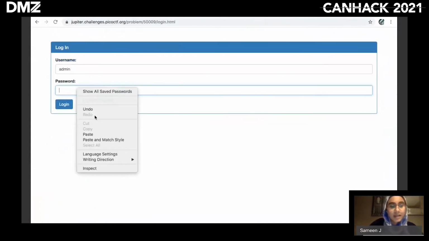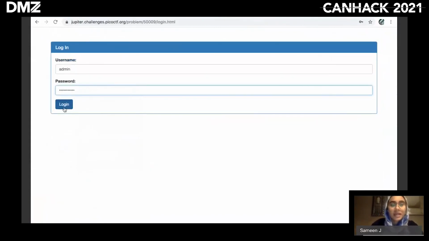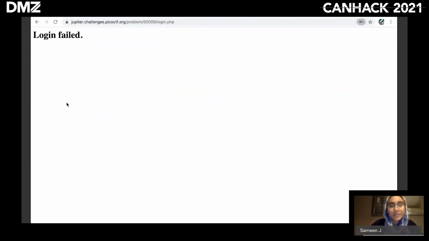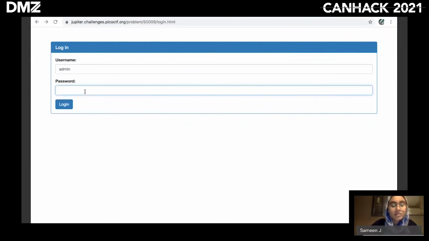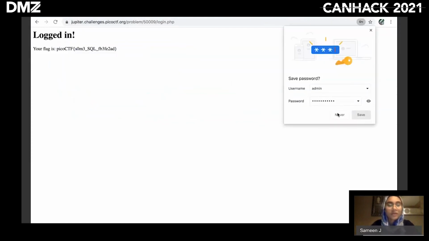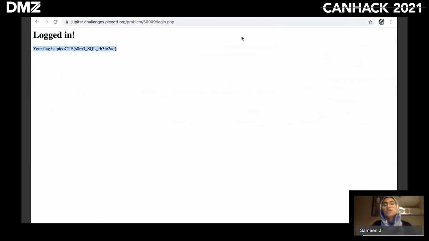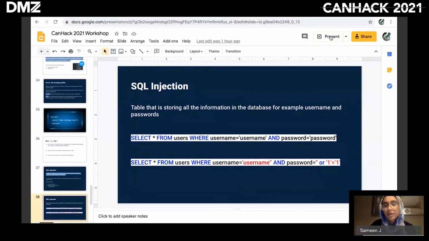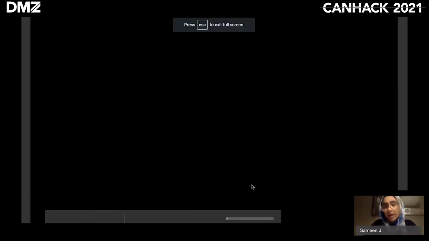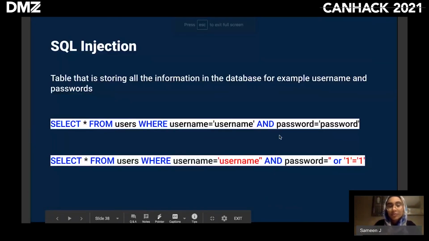Let's paste that value right here and log in and see what happens. But before we log in, let's see what happens if we type in a regular value. Login failed. Okay, so that's not working. So let's try what we pasted from the SQL query. Oh, and there you go. We got our flag. I was able to manipulate the SQL query using that code, and that means this website is vulnerable to SQL injection.